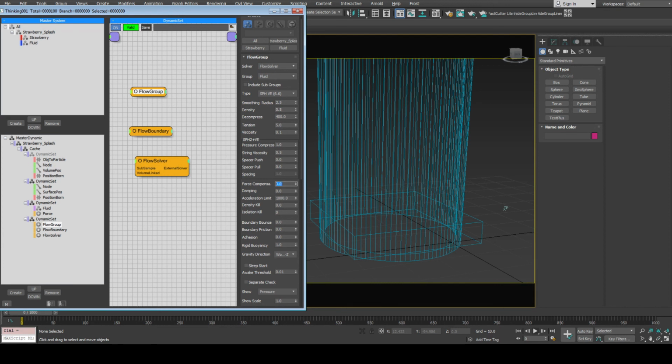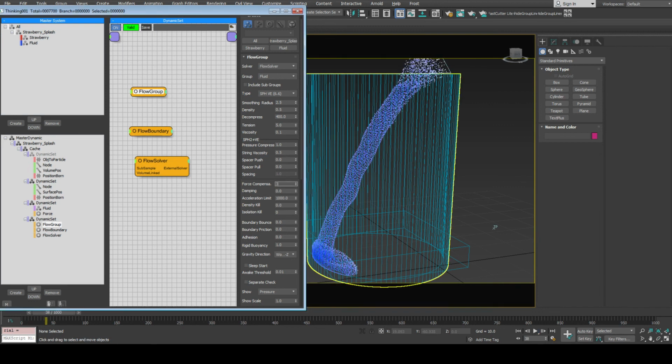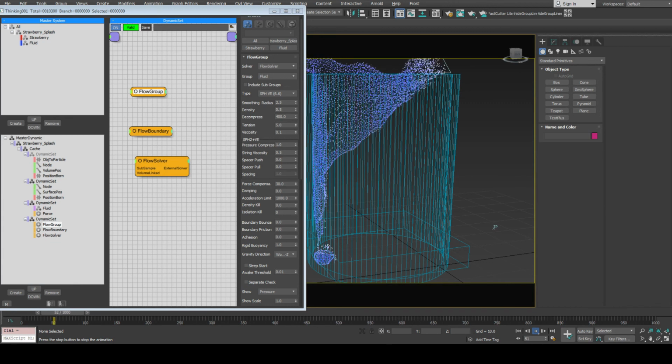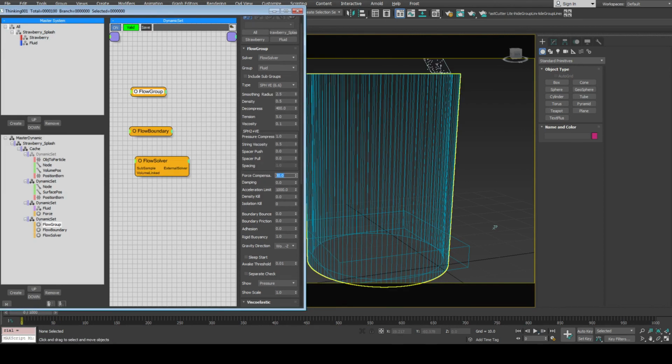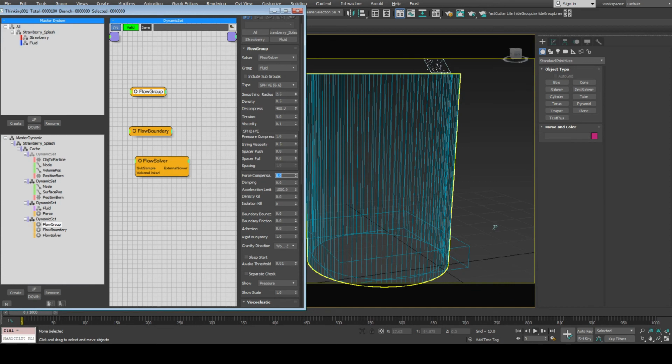And we have this force compensation, so if I set it like 5, there will be a little more stacking between fluid. Let's set it like 30. As you can see, and that's very interesting. Set it like 5. So it creates more stacking between fluid and it will rise a little more. I generally don't use it either.